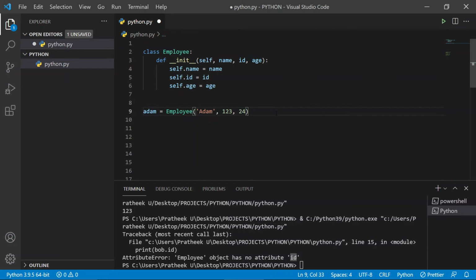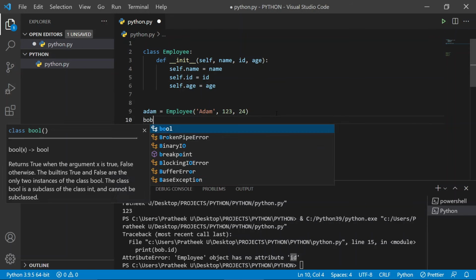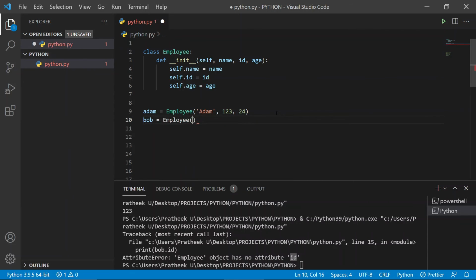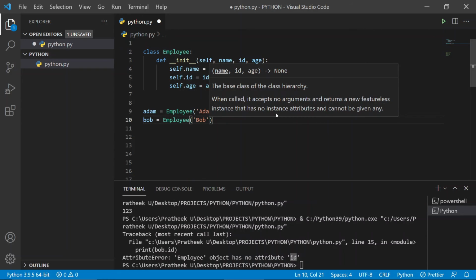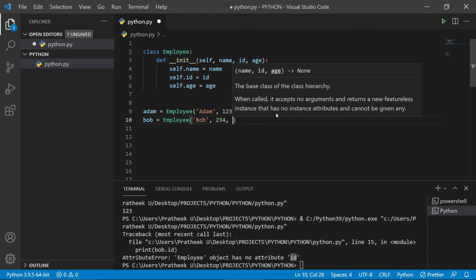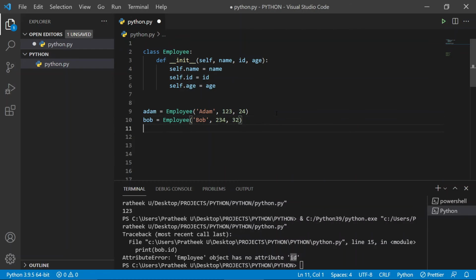Okay, so let's go ahead and define the same for Bob. We type Bob equals Employee, and we give Bob name, ID as 234, and age as 32. Now as soon as we do this, the init method runs automatically and maps the parameter values to the arguments inside init. Hence the Adam object will be passed as self, and the Adam string will be passed as name, 123 will be passed as ID, and 24 will be passed as the age. And inside it sets the values something like this.